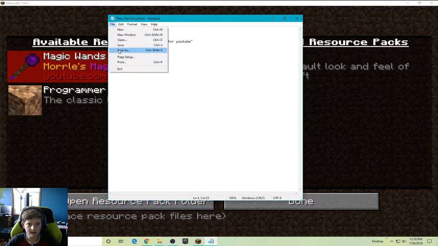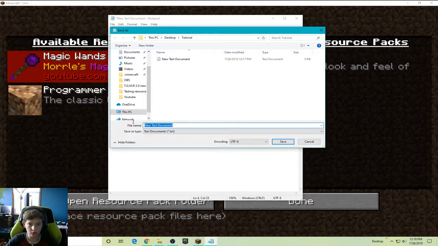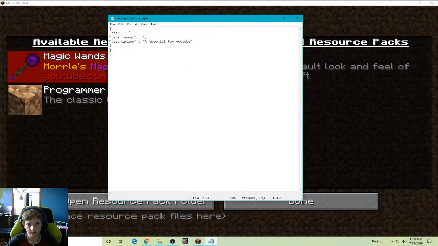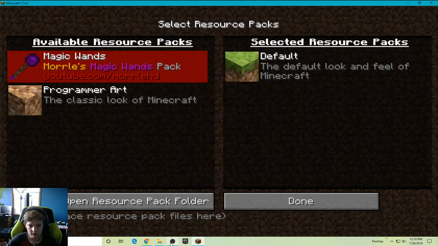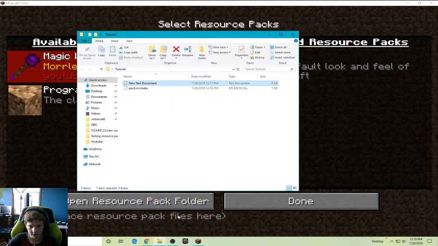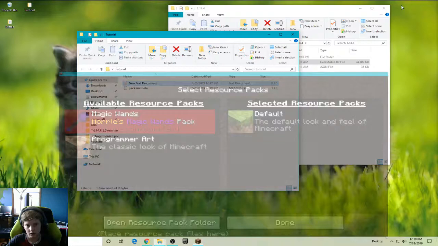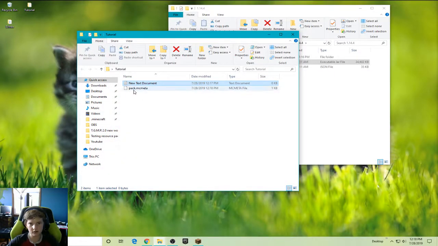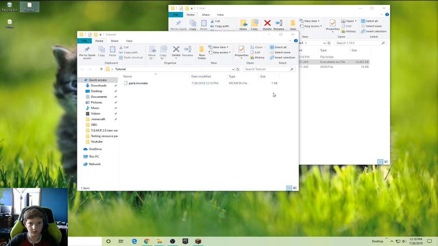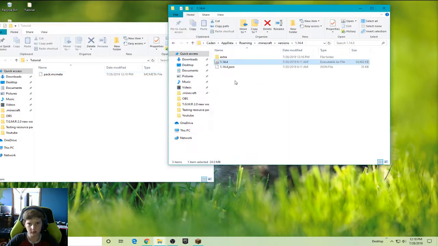And then we are going to save as, and this is very important. You save it as pack.mcmeta. And then the type, all files. And now you can close this and you go back into your resource packs folder. Now you see there's new text document and pack.mcmeta. You do not need the new text document. You can put that in the recycling bin.